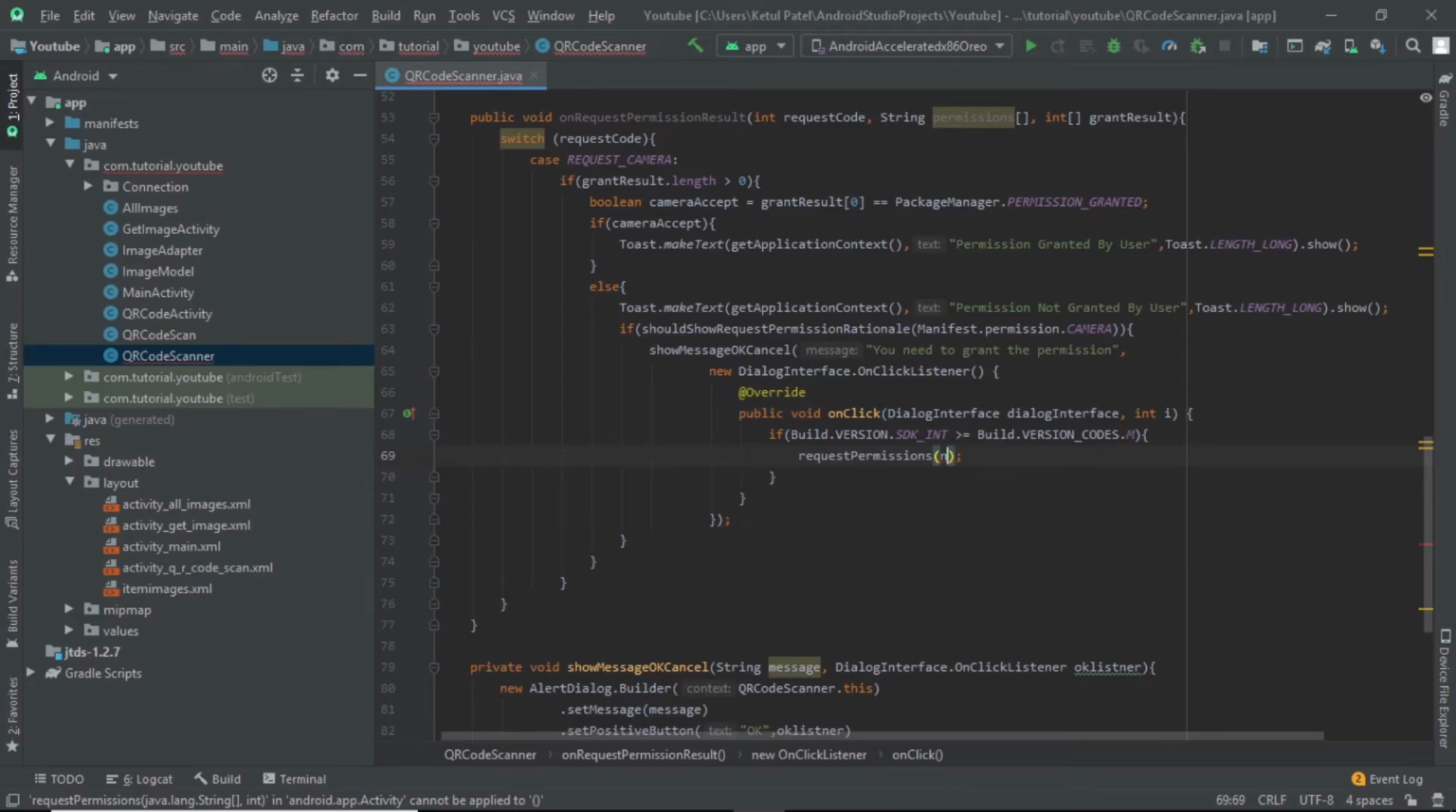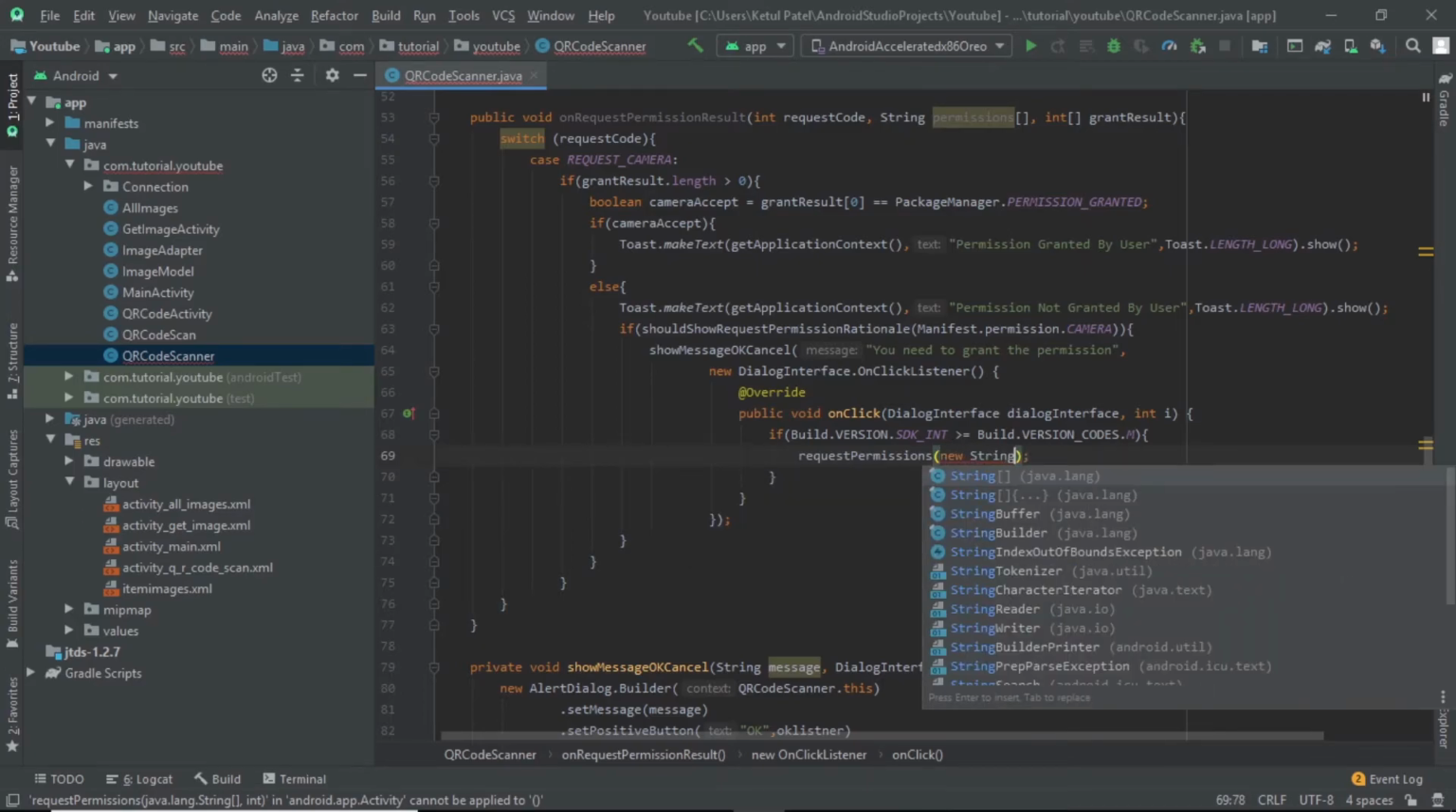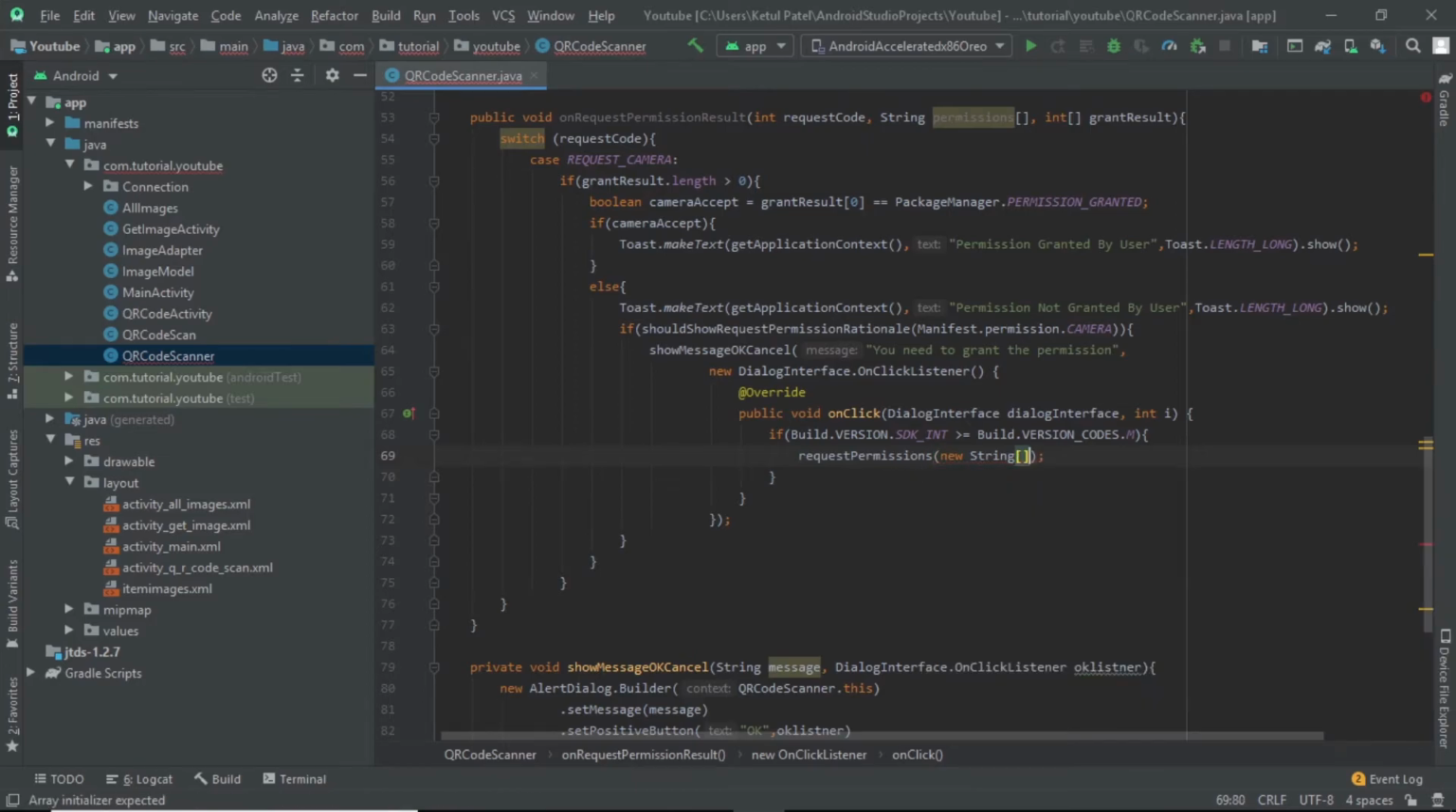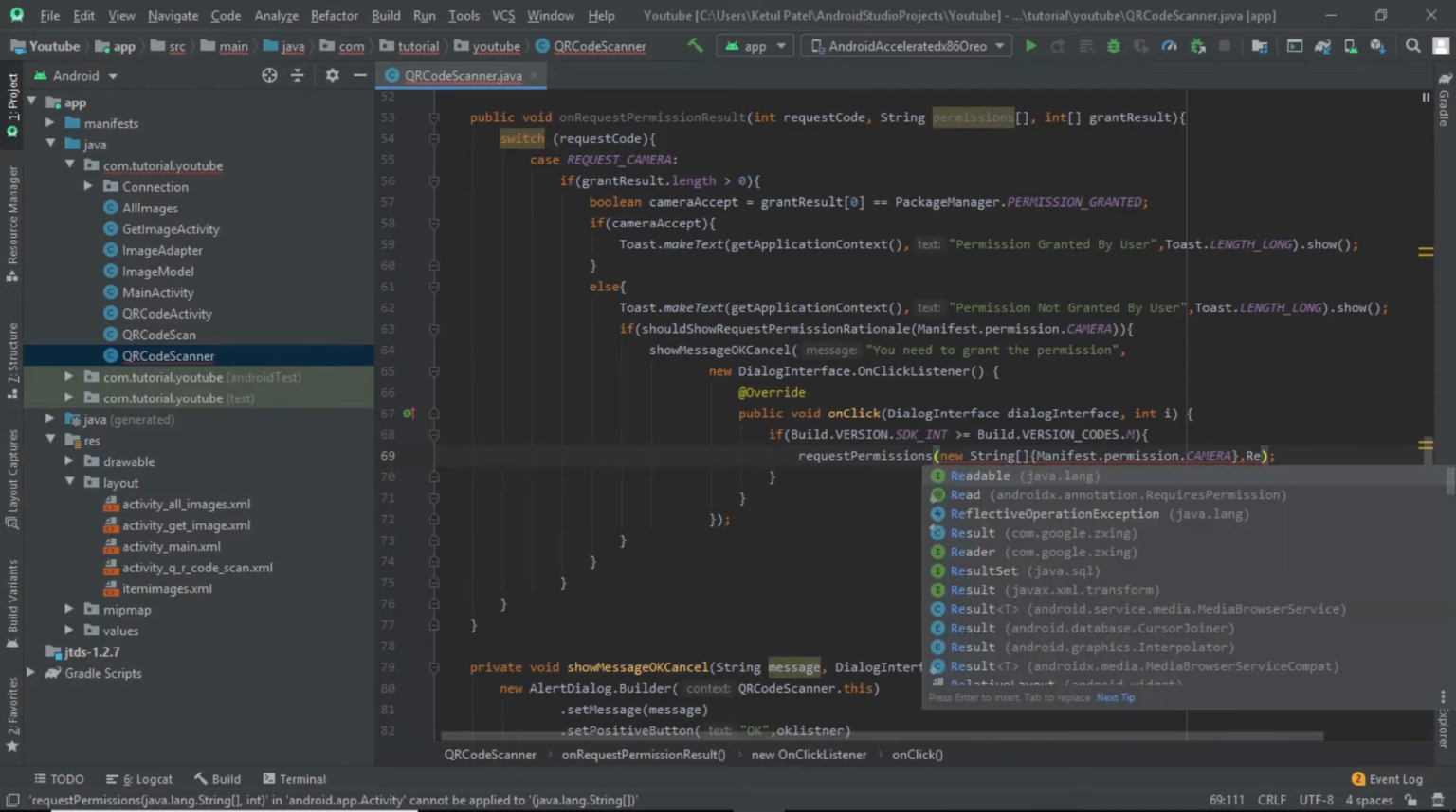And inside this, new String plus permission, so request permission camera as our code.